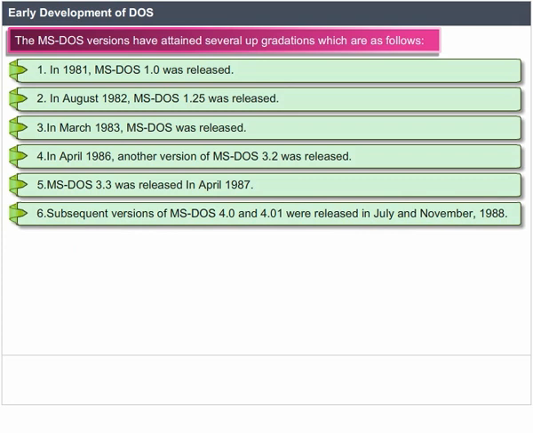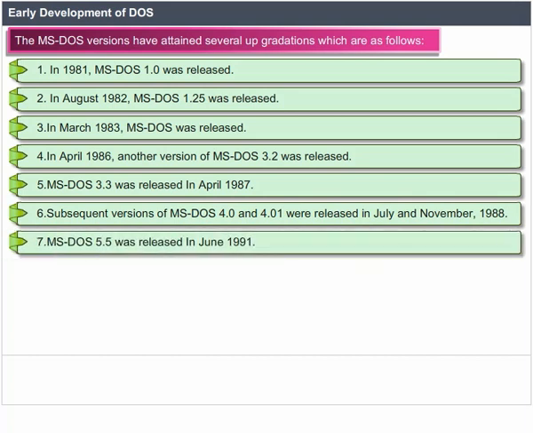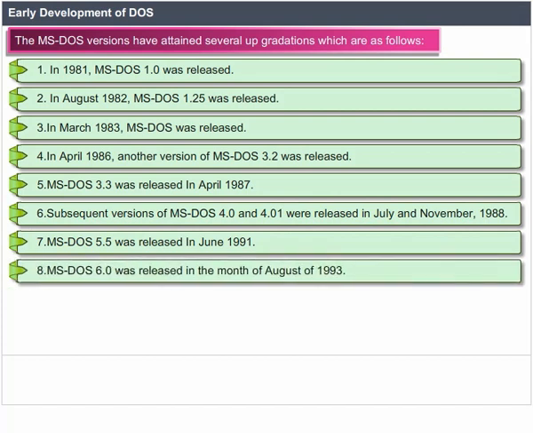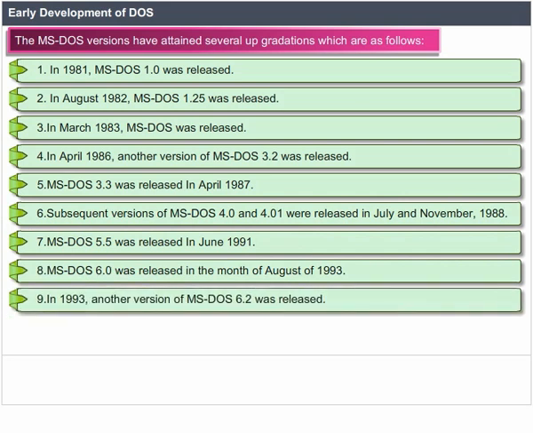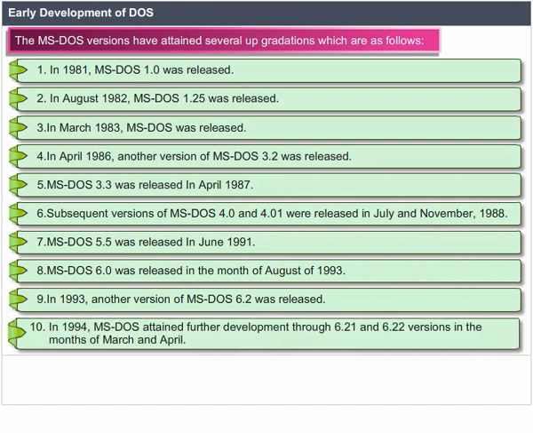Subsequent versions, MS-DOS 4.0 and 4.01, were released in July and November 1988. MS-DOS 5.5 was released in June 1991. MS-DOS 6.0 was released in the month of August of 1993. In 1993, another version, MS-DOS 6.2, was released. In 1994, MS-DOS attained further development through the 6.21 and 6.22 versions in the months of March and April.